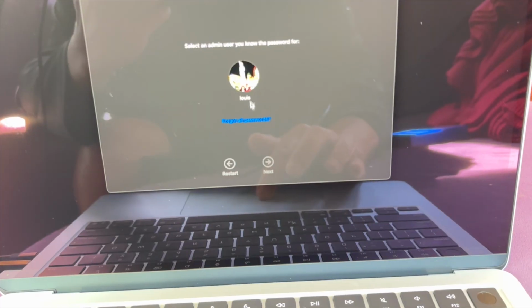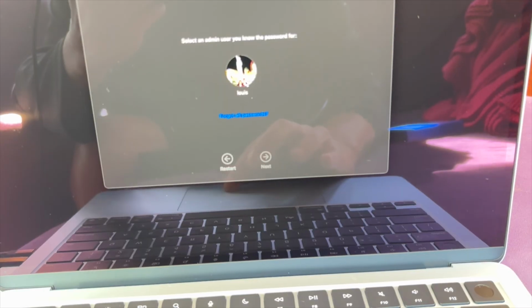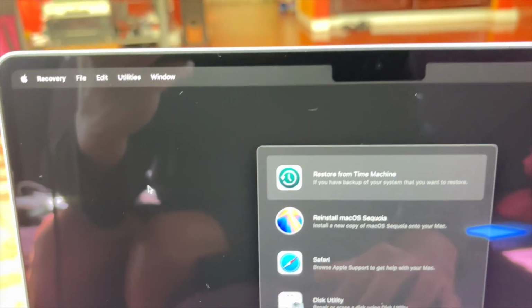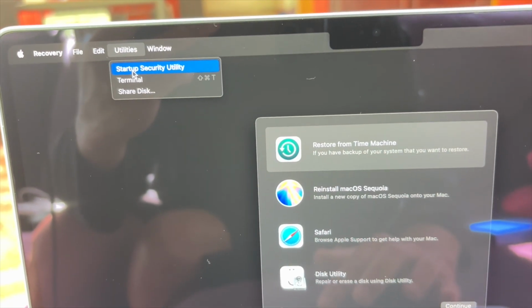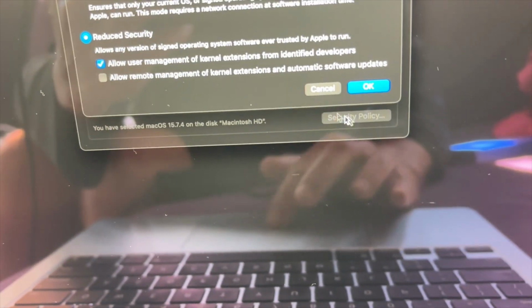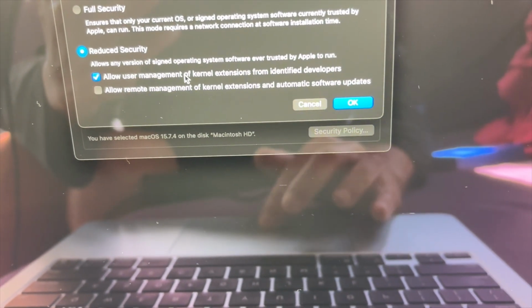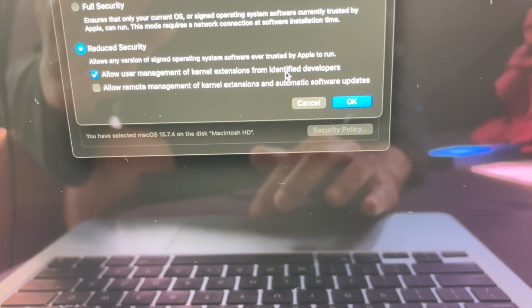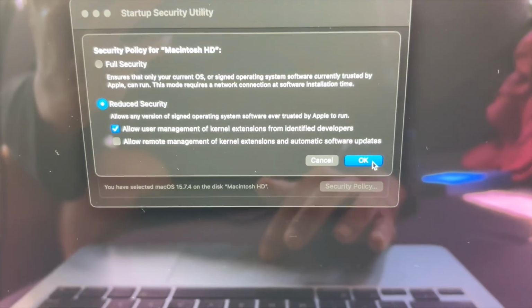So now we're at recovery, and we're going to log in. We go to utilities, and we go to startup security utility. And then we're going to go to security policy. Then we check reduce security, allow user management of kernel extensions from identified developers, which is the iBoysoft. Okay? And click OK.